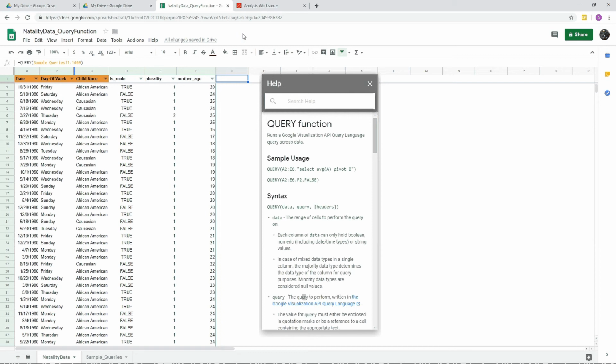Hello, today's lesson will focus on the QUERY function found within Google Sheets. Essentially, this function brings the power of database querying to the worksheet environment, making it arguably the most versatile function found in any spreadsheet processing software.